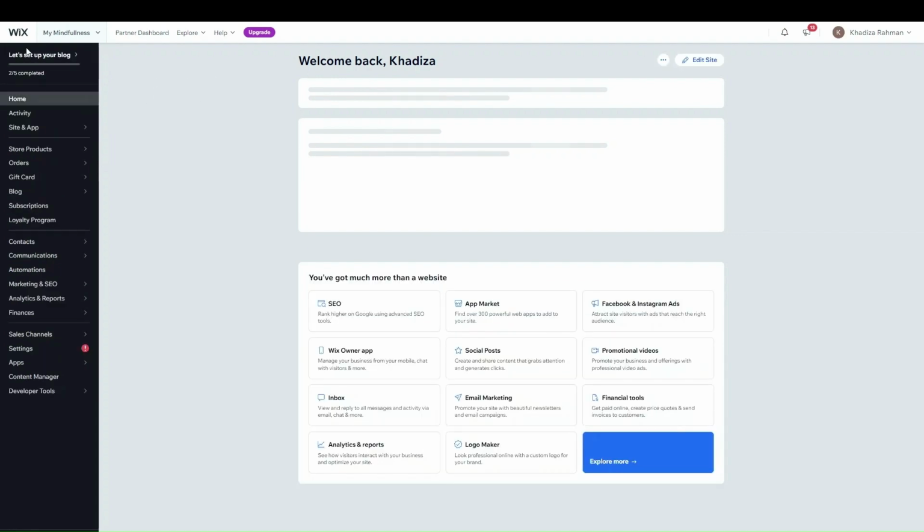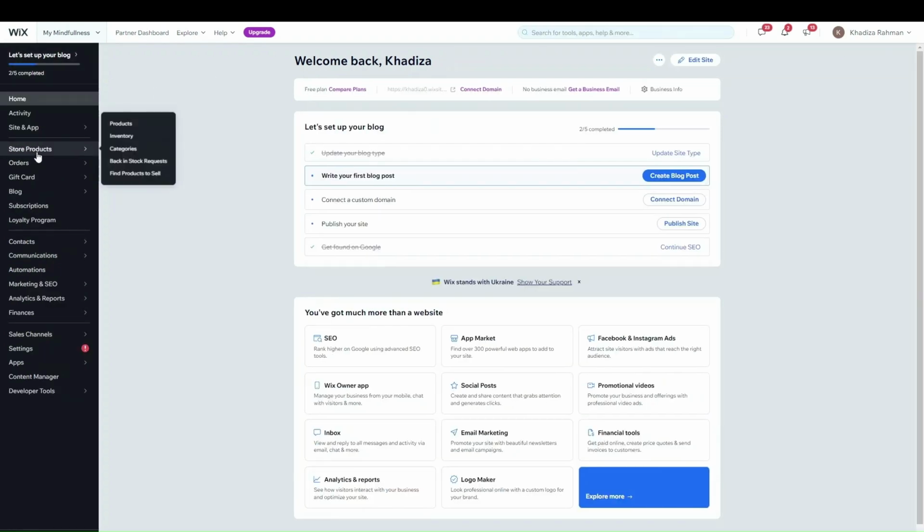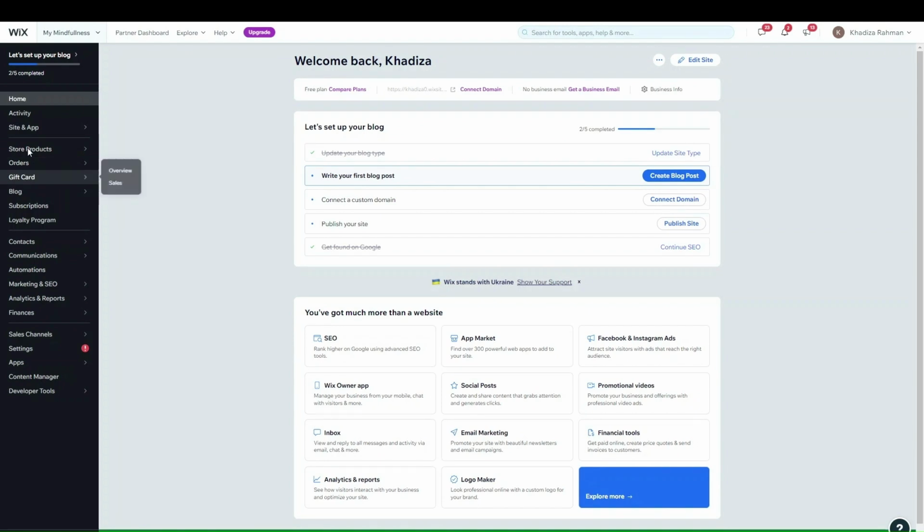You can see when you come back to the dashboard, you've got a new tab here for store products, orders, and gift cards. So these will appear once you've installed the Wix Stores app, but this is what you'll use to manage your products, all your orders, customers, things like that.